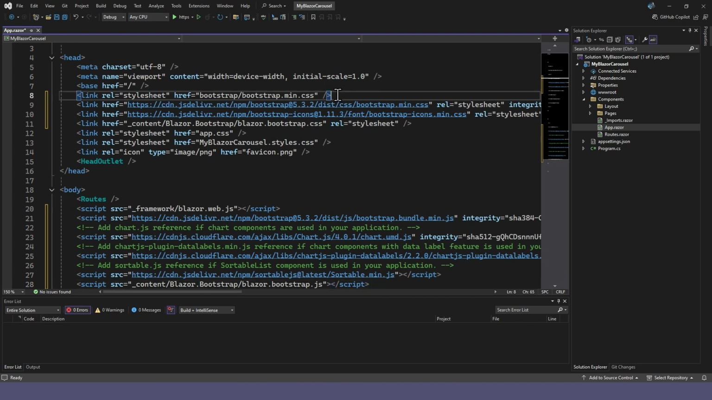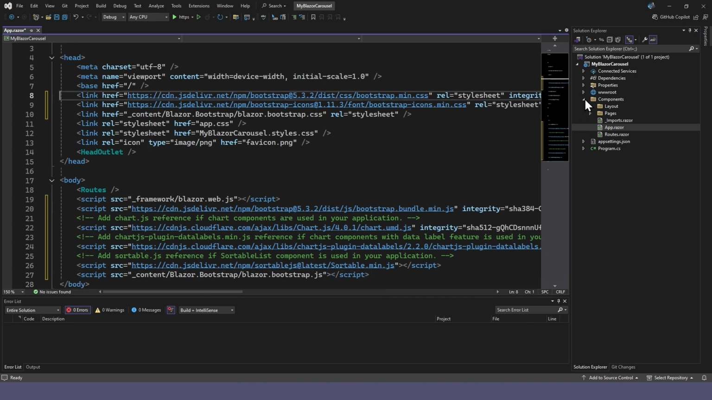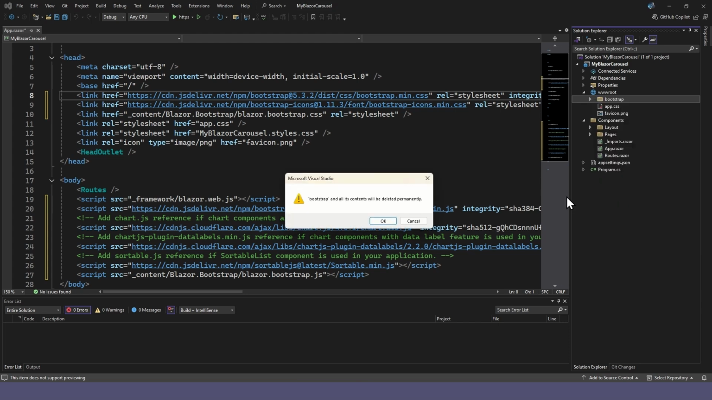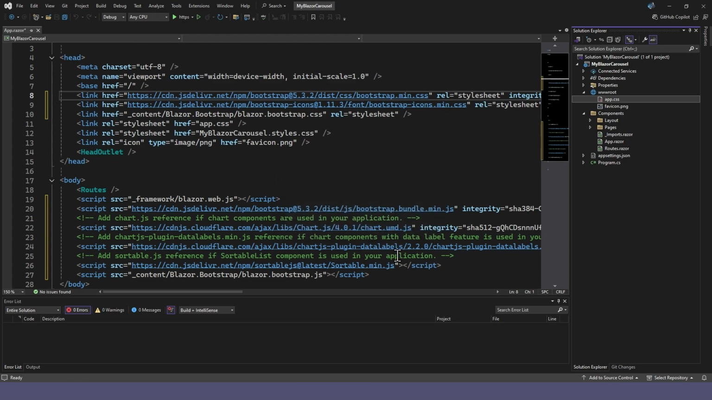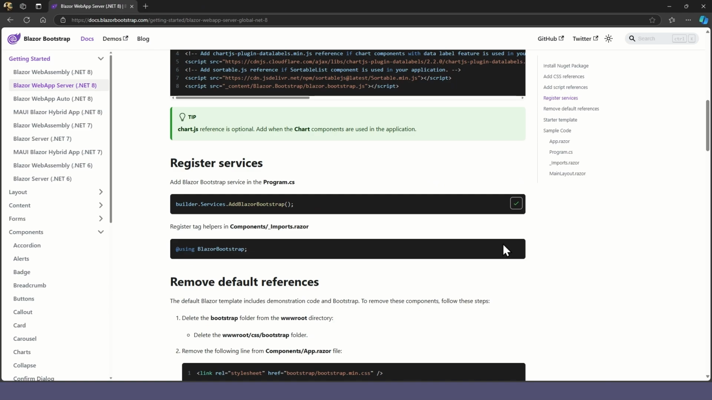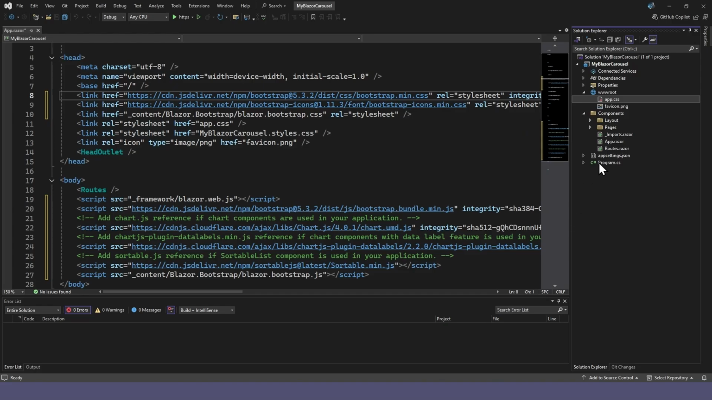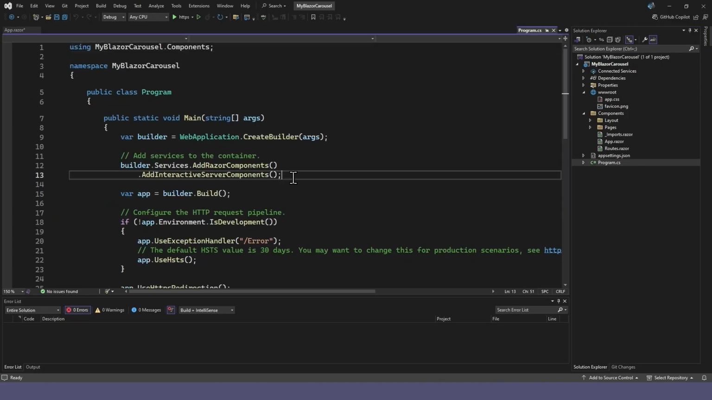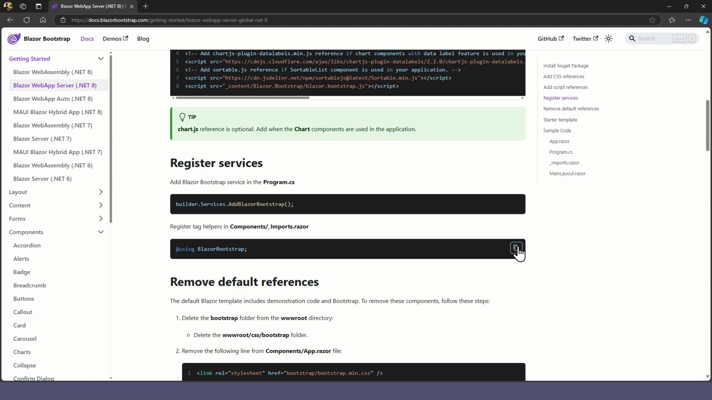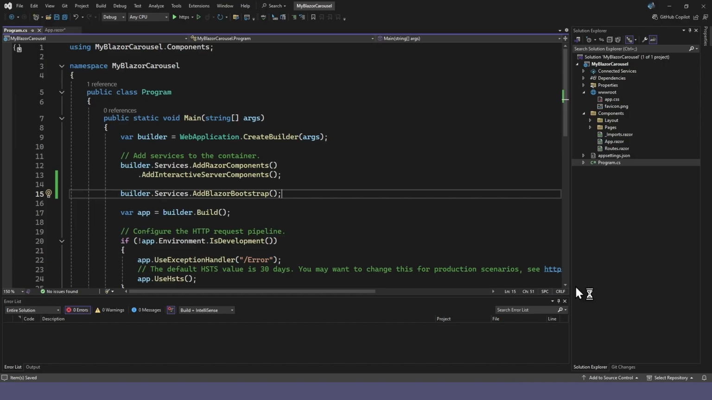Now we can remove the old Bootstrap reference and delete the Bootstrap folder in the root. Register the service in the program.cs. And finally, put a global using in the imports file.